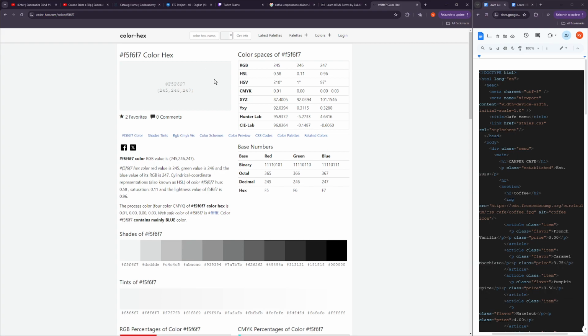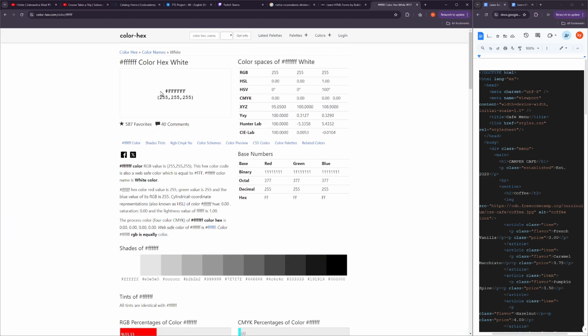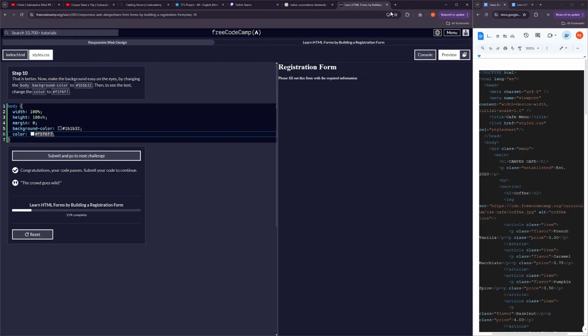Two favorites. Bro, this is like just white. Look how many people favorited that color. That's hilarious. Bro, that's so close to white. I don't know why it's not just white. Okay, whatever. We're getting distracted.